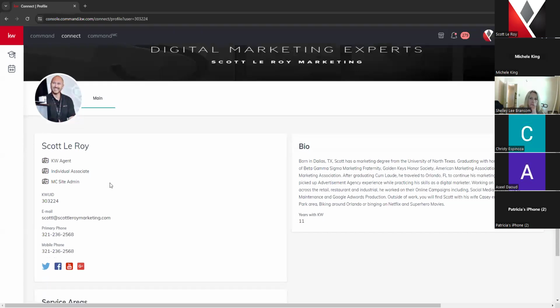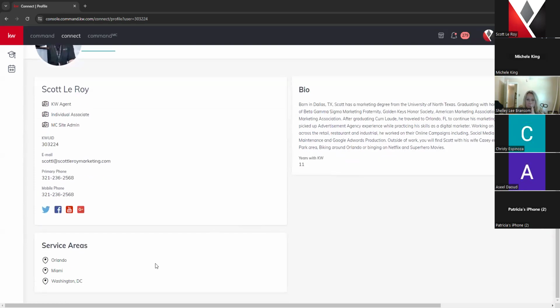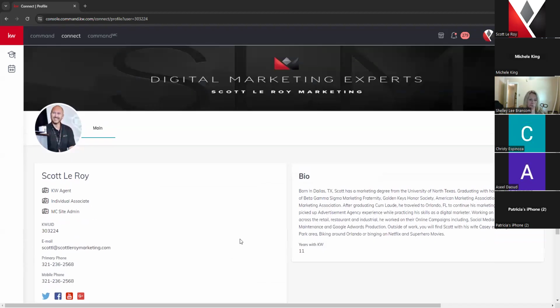And then we have our contact details down here, some social media links. And then to the right, we have our bio. We also have the option to show our years with KW. And then below that on the left side, we have service areas. So to make changes here, we can click on the edit profile in the top right here.